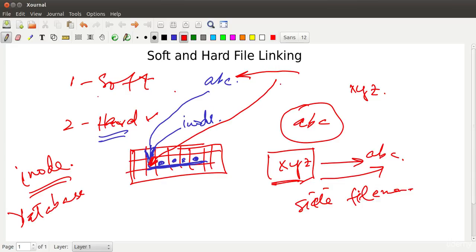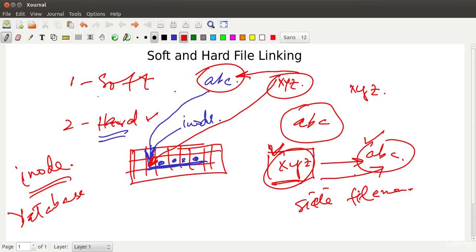So when we look at the inode information of files ABC and XYZ, we will see that both have the same inode information. But in the case of the soft link, since it is a separate file and it is just pointing to another file, we'll see that the inode information of this file is different from the inode information of the other file that it is pointing to.